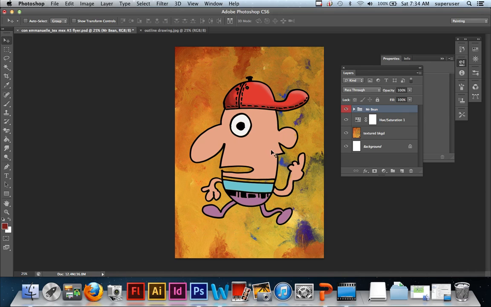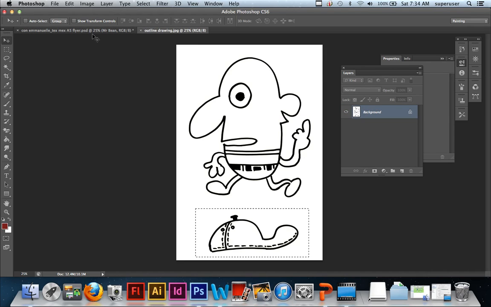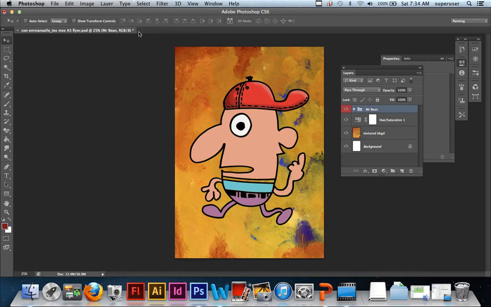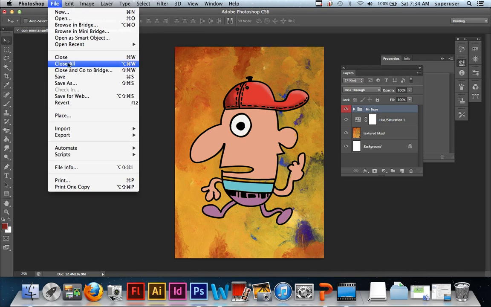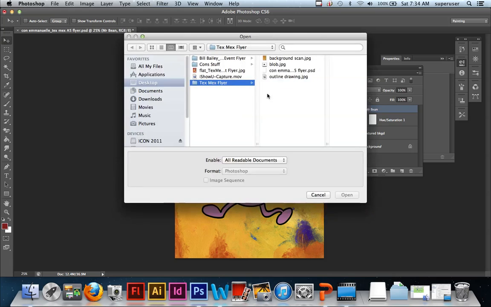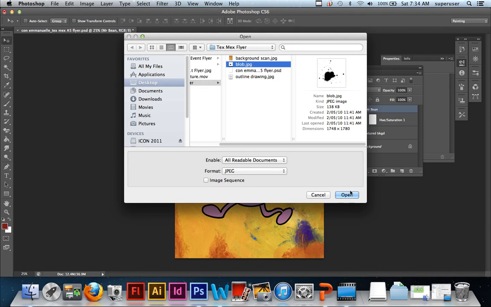Alright, now that's my Mr. Bean character finished. I'm not going to do too much work, otherwise this tutorial will go on forever. Let me just go back to the original outline drawing and close that, and I'll go and open up my next file, which is the blob.